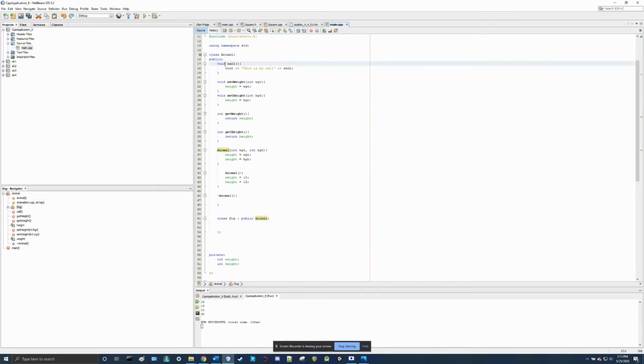Okay, now first to do this, we need to have something called a virtual function. This is where polymorphism comes in. Polymorphism is where you can have many different functions, methods of different types, such as a regular call, like this is my call, and bark and meow. So put virtual here. Virtual void call. Okay.